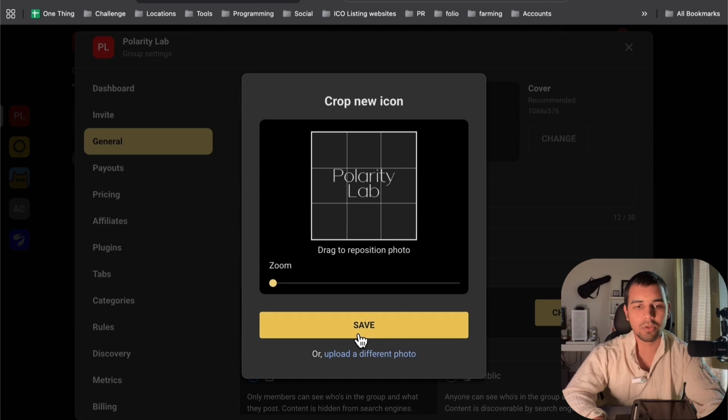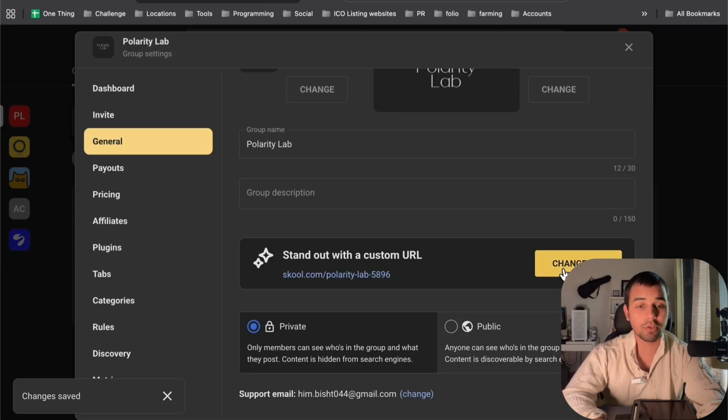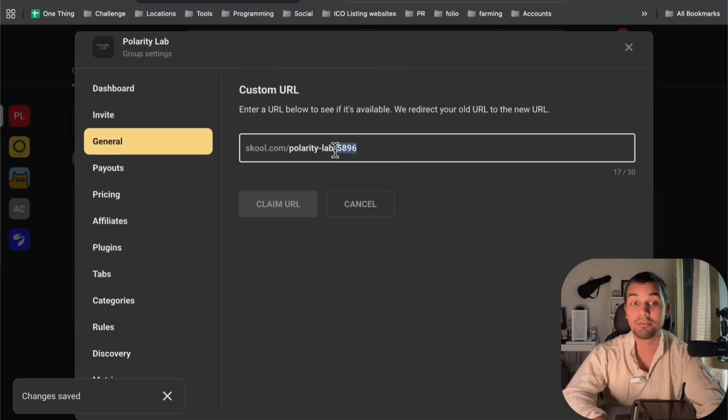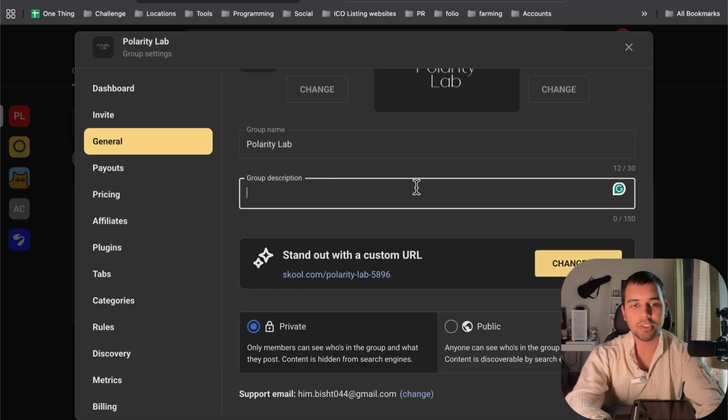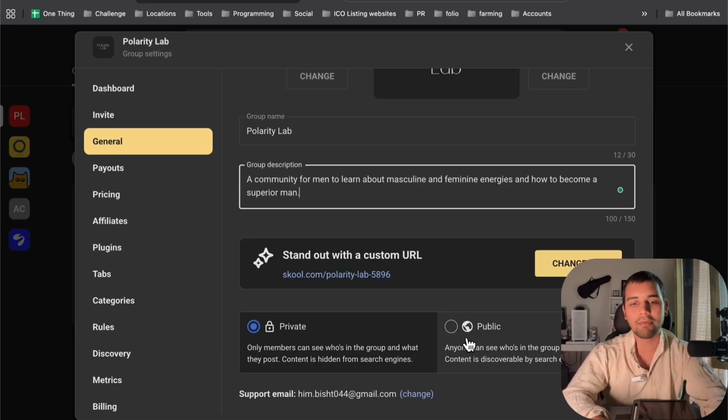Let's upload the logo. Now, if you have a pro plan, you can also change to a custom URL, which is a great way to build a good brand. And then the group description. Then you have option for private and public community.